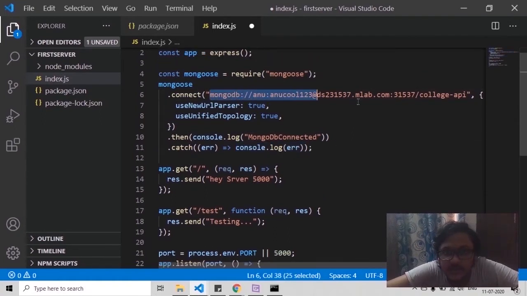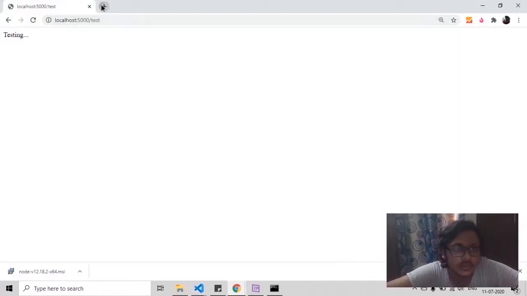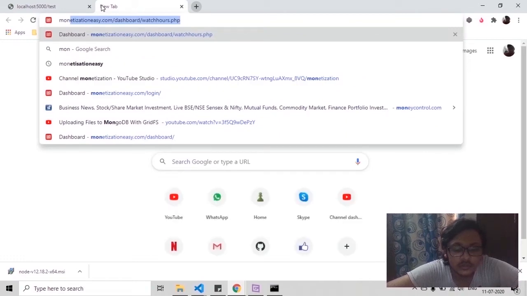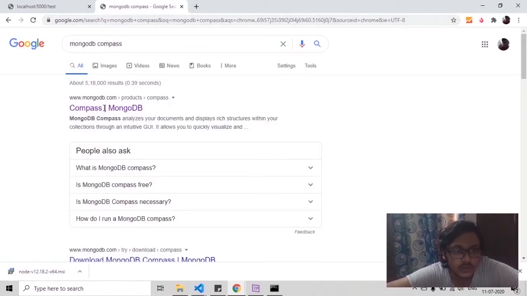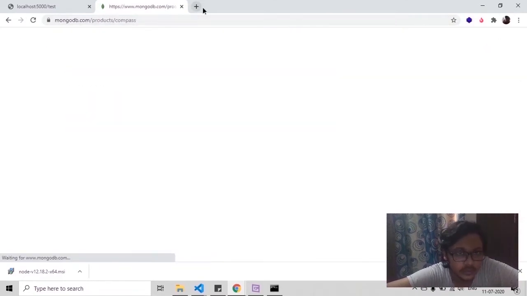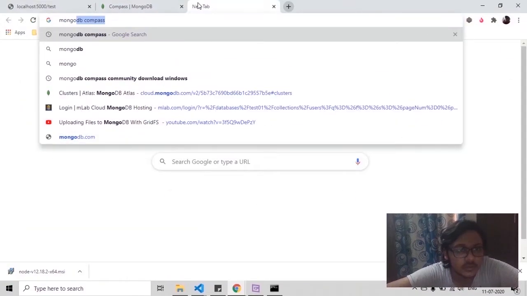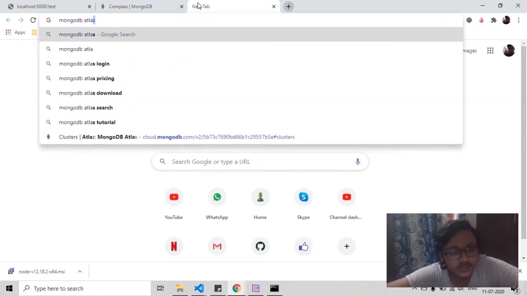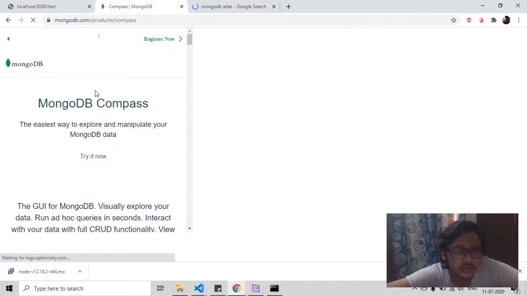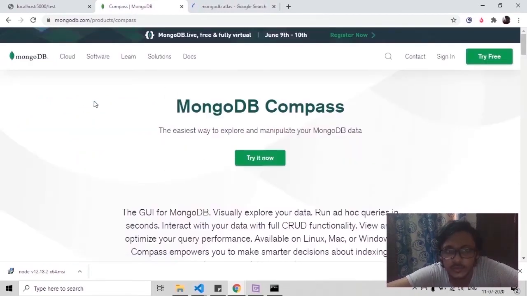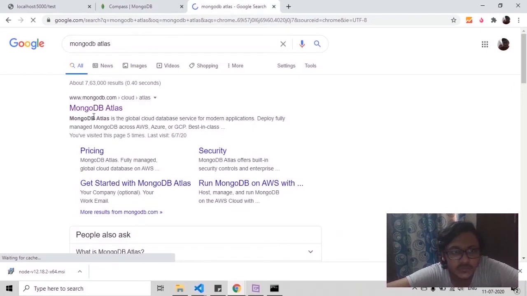Now you can get this URL from two or three places. I'll tell you just now. There is MongoDB Compass, which you can either install and get the URL from here, or there is MongoDB Atlas. This one is local Compass, so it will run on your computer only, but this is the cloud.